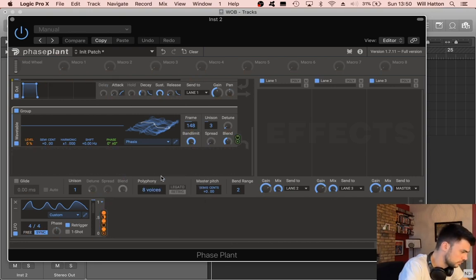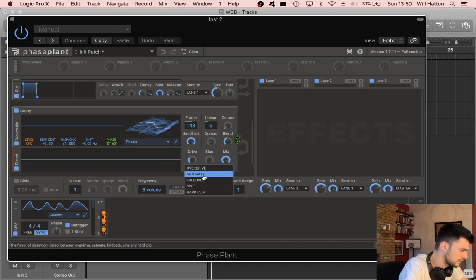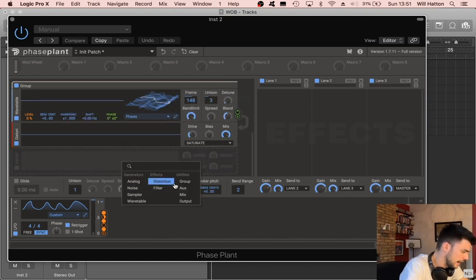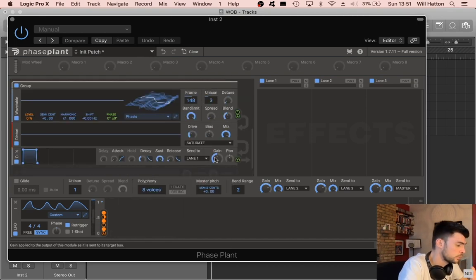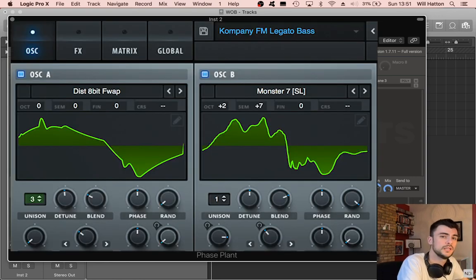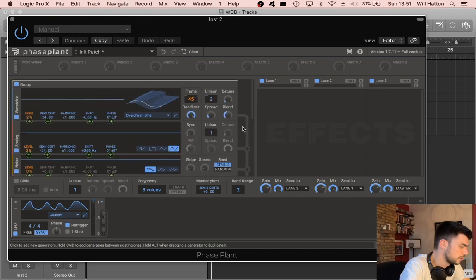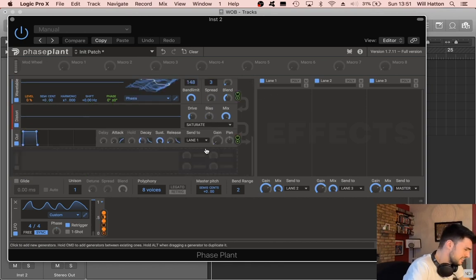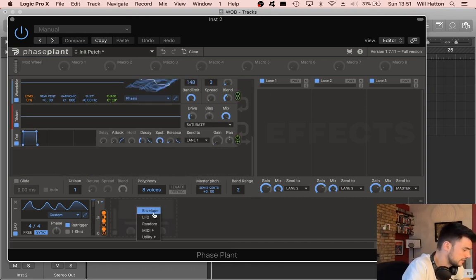I'm going to add some distortion, take the drive down a little bit. I'm going to set it to saturate, and we're going to add an output. With this, we don't want to hear it, so we're going to bring the gain all the way down. Think of this as like FM from B in Serum. With this output, we're just going to scroll up, and we're going to use this to phase modulate our first overdriven sine, just a little bit, 4%. Sick!